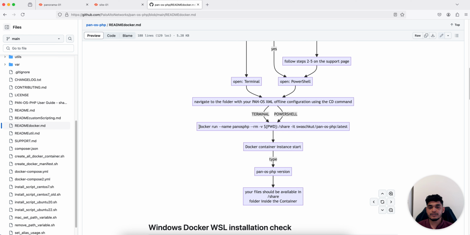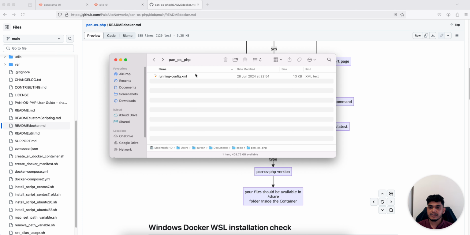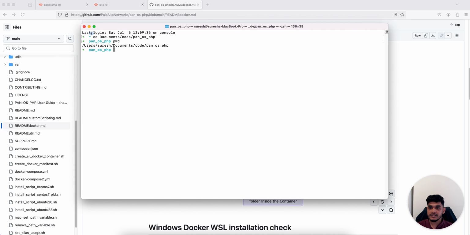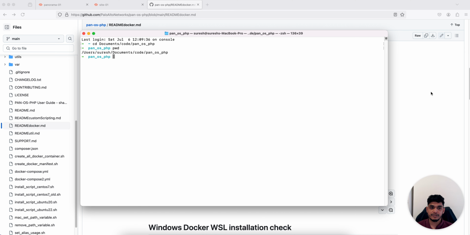So for you to provide the configuration from your host machine, which is macOS in this case, into the container, you have to use this Docker volume. That's why I created a directory called Panos PHP, and then I put my running config inside it. If I go to my terminal, I am actually in the Panos PHP directory. If you are going to be connecting directly to the firewall, you don't really need to worry too much about it, but I will just show it to you anyway.